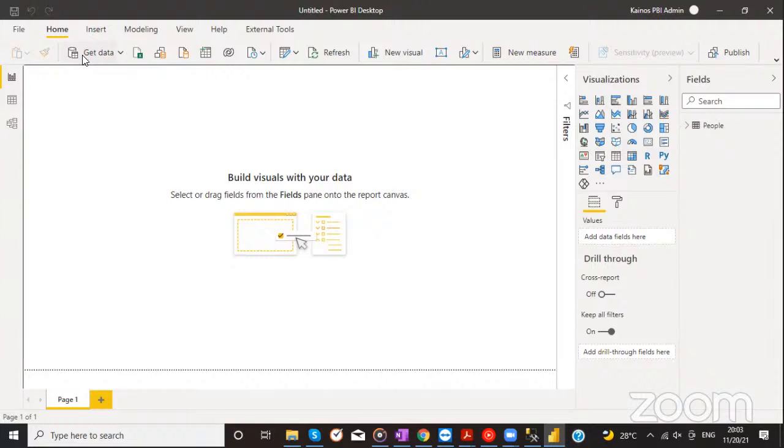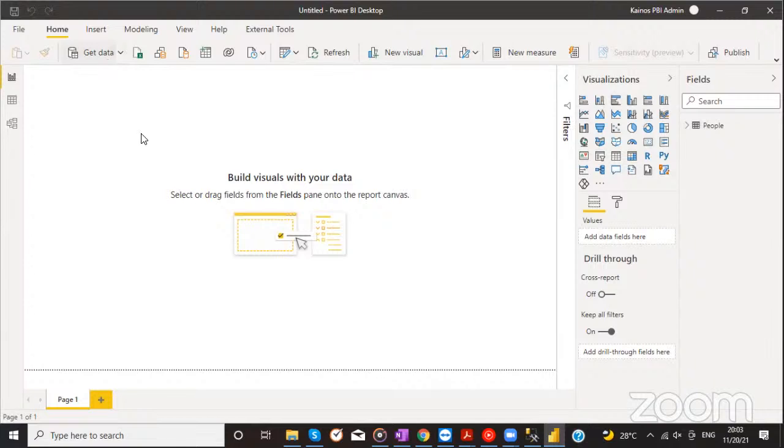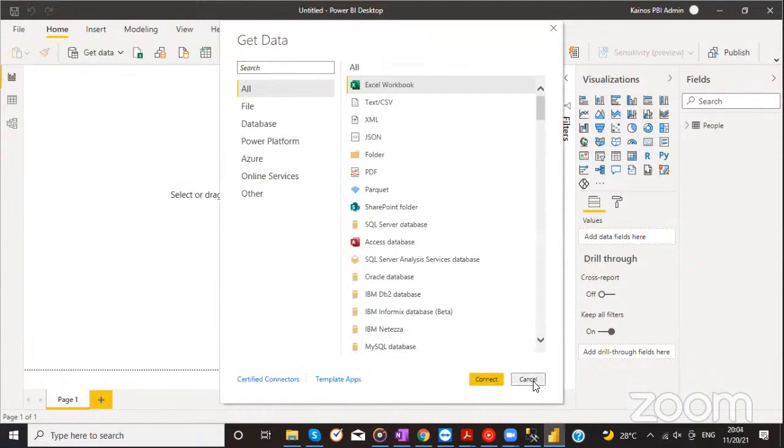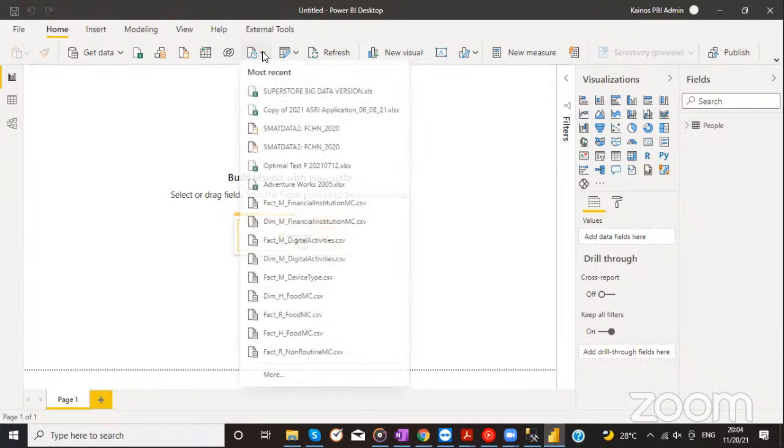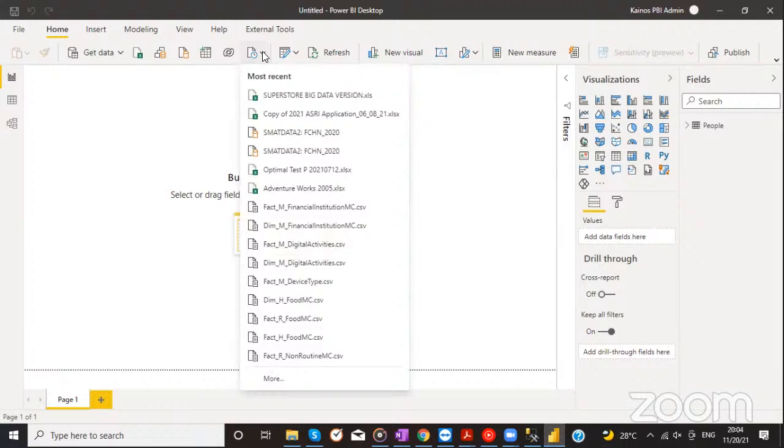So the next thing is that I want to bring in the order data. I use the same process, I go to get data. Now this is another thing, look at the shortcut. Now that I have brought in people, instead of going to get data, I go to recent data sources. So if you look at my icon, instead of going through the process of getting data again, I press recent data sources. In the recent data sources, I have brought in Superstore big data version. And so I will click on this.